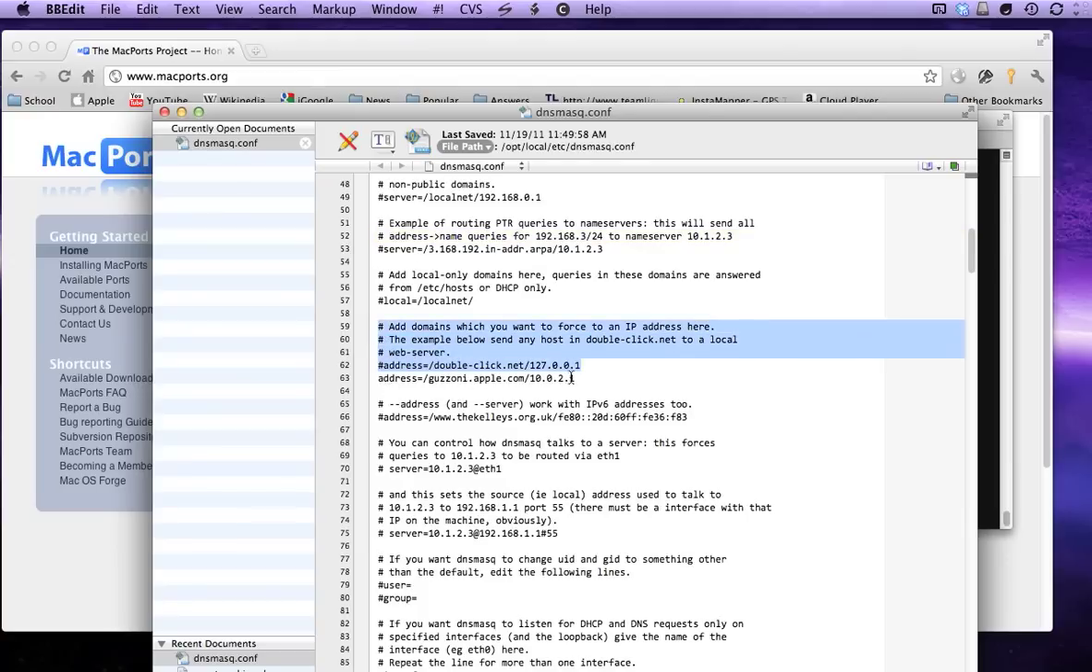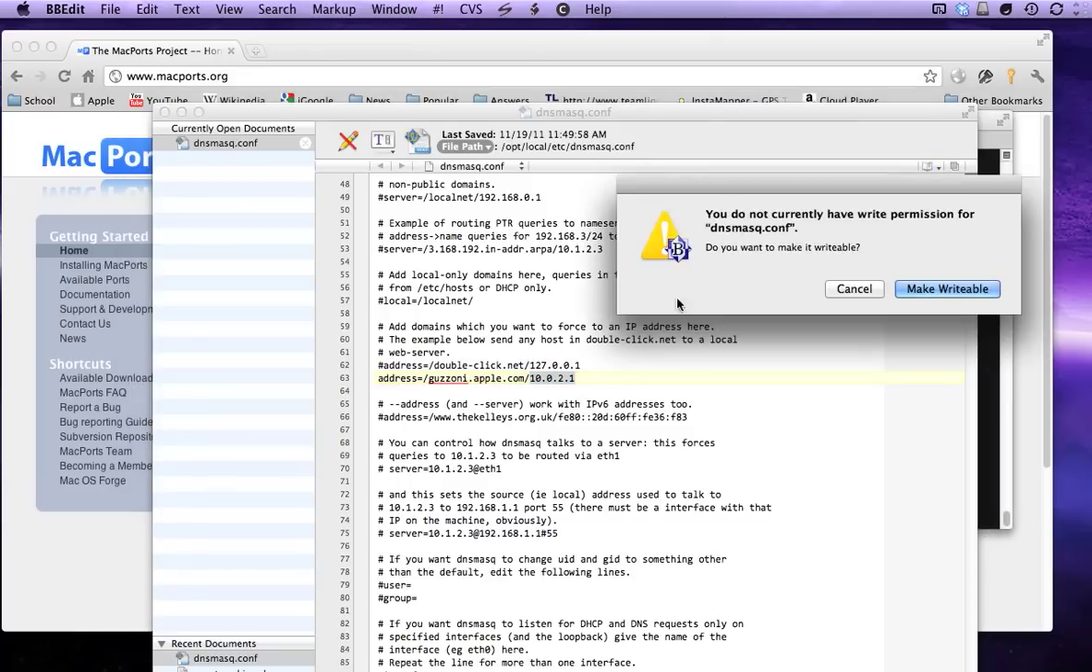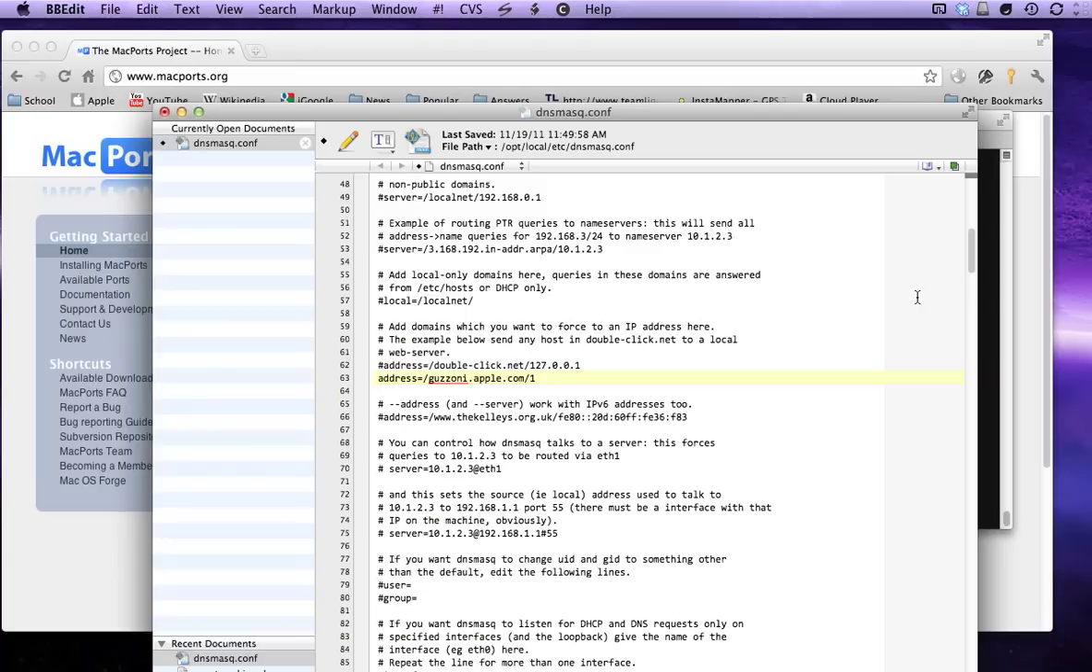You really can put this anywhere, but you just need to add this one configuration option: address=/gazoni.apple.com/10.0.2.1. This is the default address if you're sharing your connection from your Mac, if you're doing like Wi-Fi sharing of your Ethernet connection. Otherwise, it's going to be whatever your Mac's internal IP address is. So it might be like 192.168.1.100 or something like that. Yeah, you do have to actually make the file writable. Whatever your Mac's internal IP is. In this case, for me, it's that.